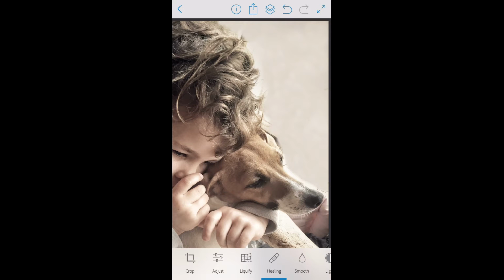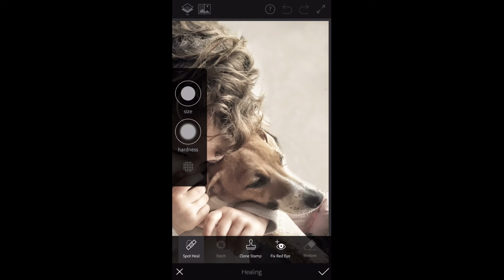Then I'm going to flatten that edit. I will come back to the reason why we do that in a moment. It's very important that we do that. So you hit on that little stack of paper at the top and we flatten it down. Then I'm going to go into the healing brush again and do pretty much exactly the same thing again.